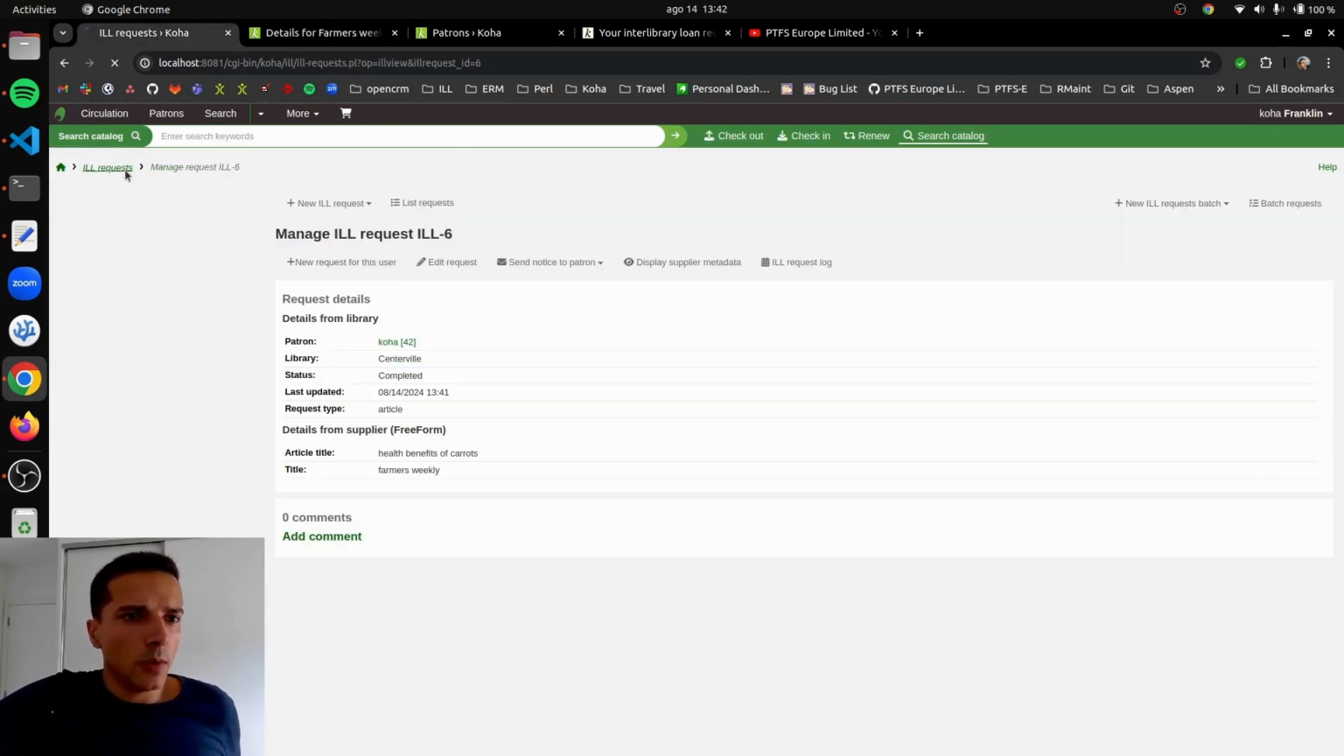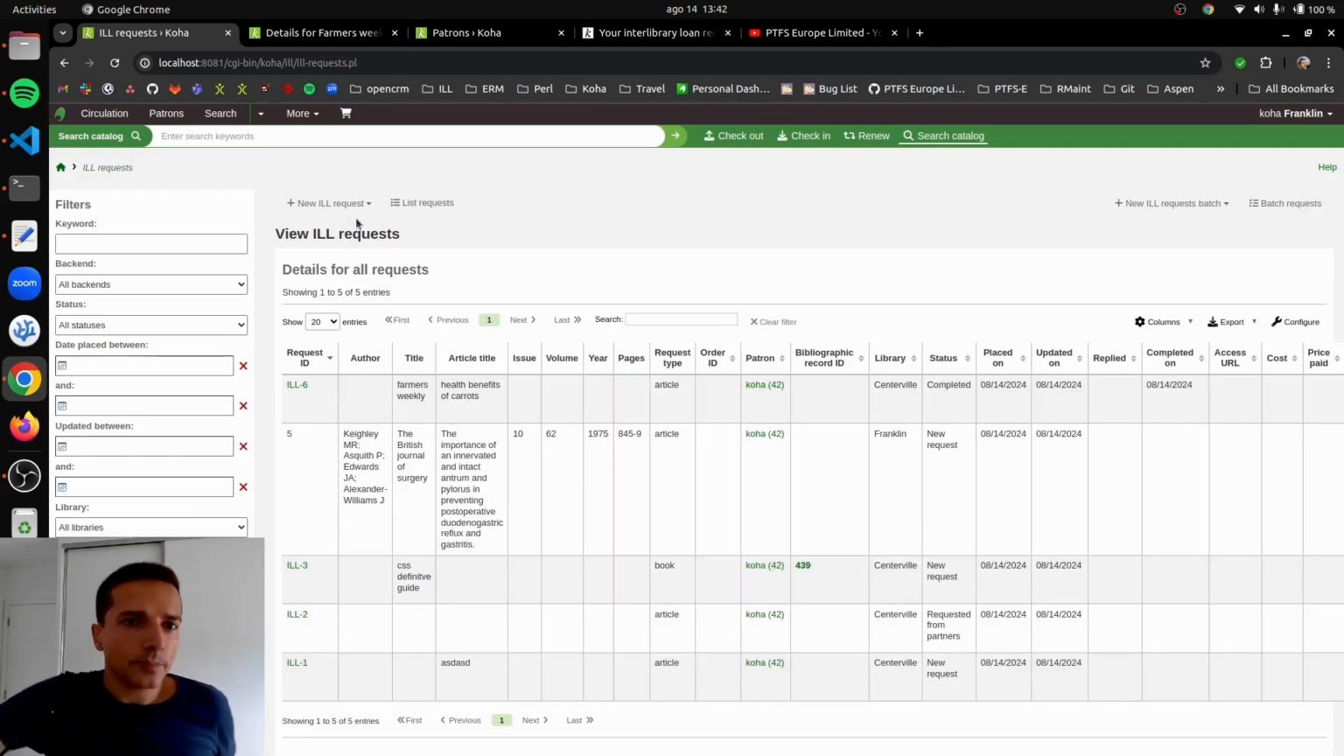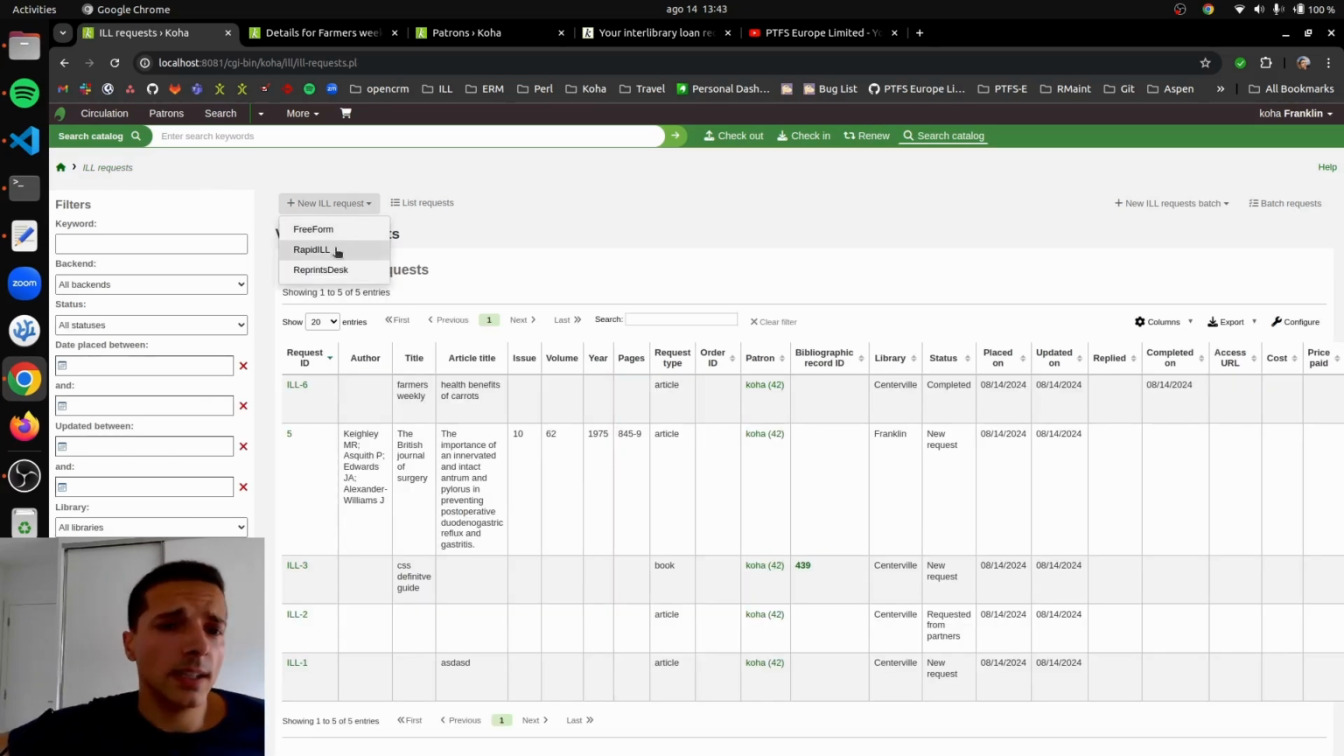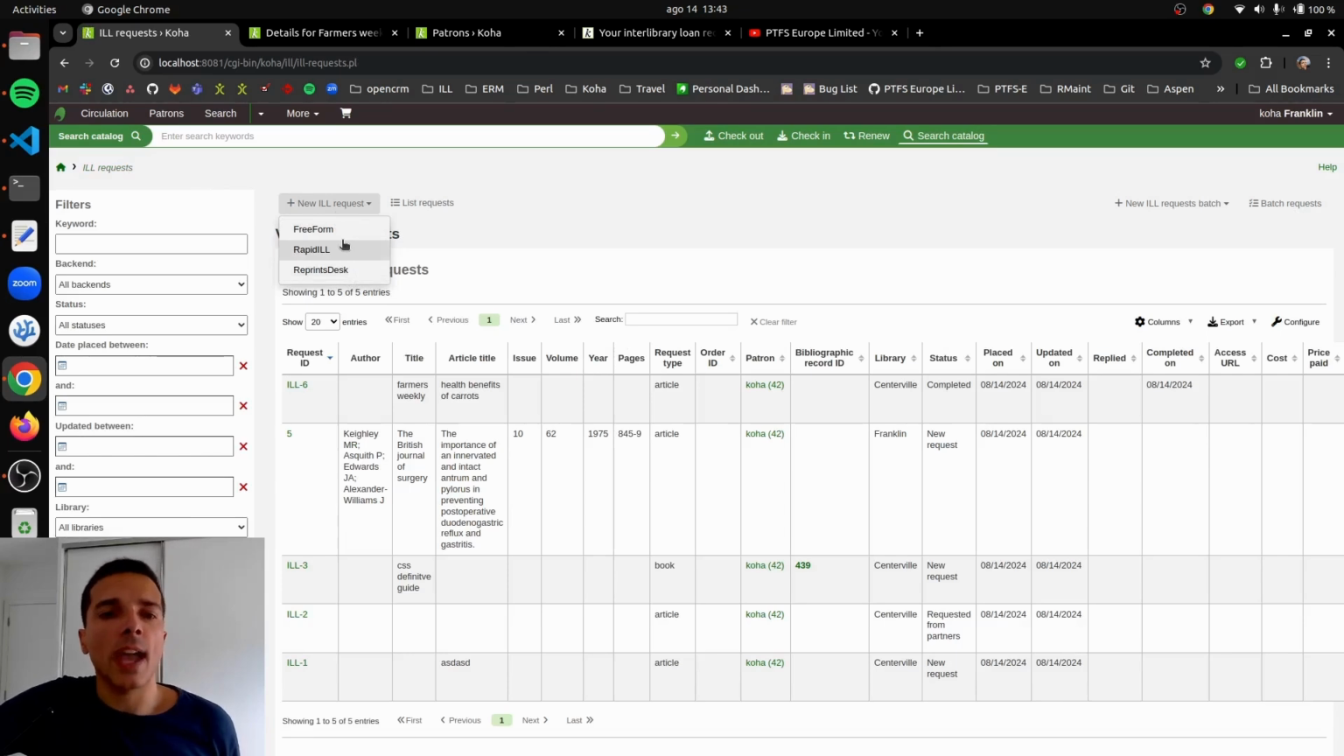So if we go back to ILL requests now and click on new ILL requests, until now we have been looking at the freeform example, right? But you've also noticed that I have RapidILL and Reprints Task as options here, because these are the other backends we also have installed. These have a bit more automation to them, whereas freeform is a bit more manual. Again, as I said, it's the simplest version of the use case, right? It's freeform. These integrations here connect directly with their suppliers.